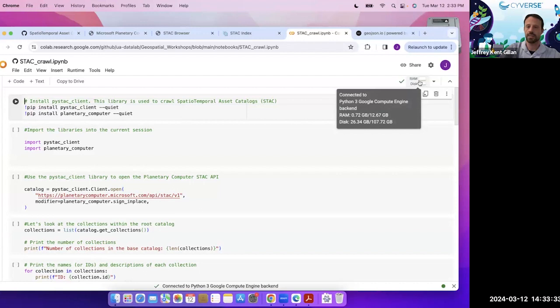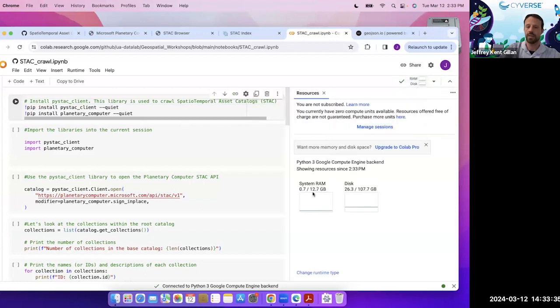Okay, so I hit connect and I've got 12.7 gigabytes of random access memory. I have disk space, so I can actually save things to my virtual machine. But please remember, this is temporary. It will disappear in less than a day or something. These cloud environments are to do analysis and then get out. You don't save this and come back to it generally.